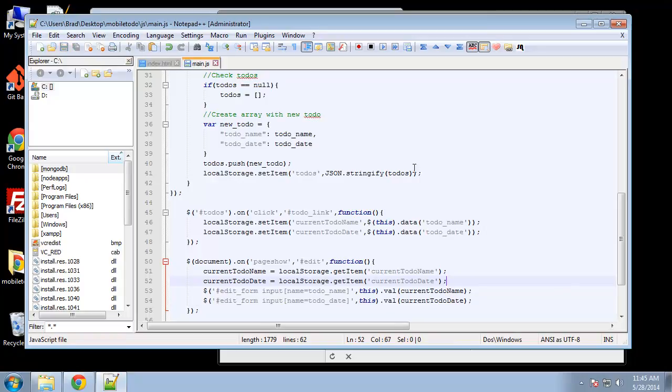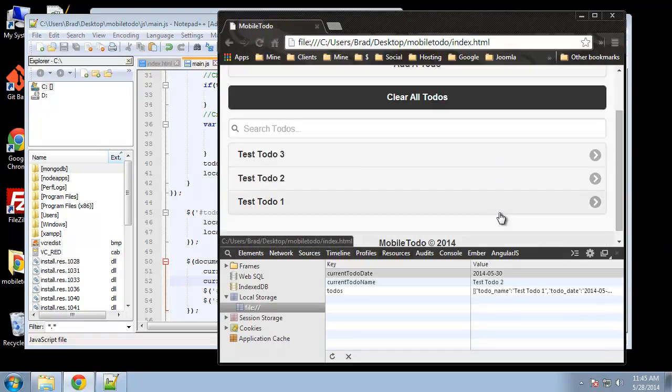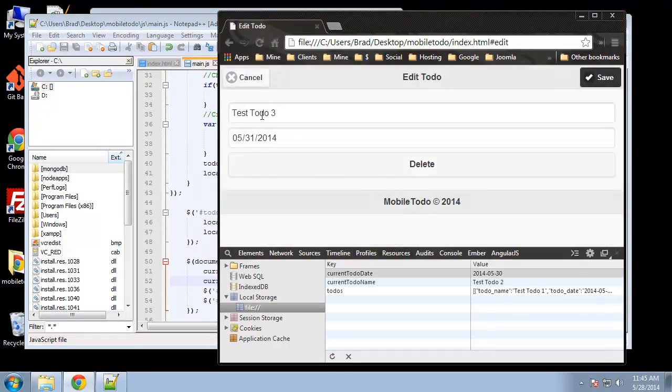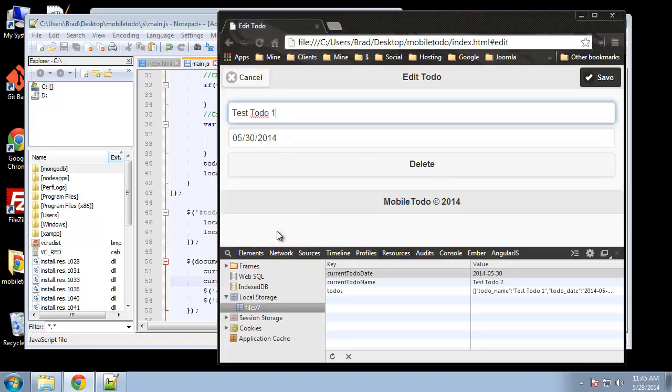Alright, so let's see what happens. Let's go back, refresh. Test to-do 3 gets input, and the date, both get inputted into the form. If we click on test to-do 1, that also gets input. Alright, so that's how we're going to get the text that we want to edit into the form. And then ultimately we want to be able to change this to whatever we want, resave it, and have it take the place of the old text and date.